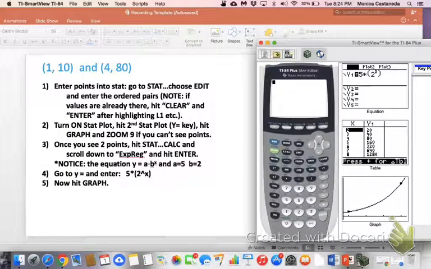All right, so here we're just going to be using the same ordered pairs that were used on the previous slide. Sometimes you might be given an entire table of values, but you would use the same process. So grab your calculator, and we're going to go ahead and work through the problem. So it says enter the points into stat. So we're going to go to the stat button, and then it already has edit, and that's what we want.